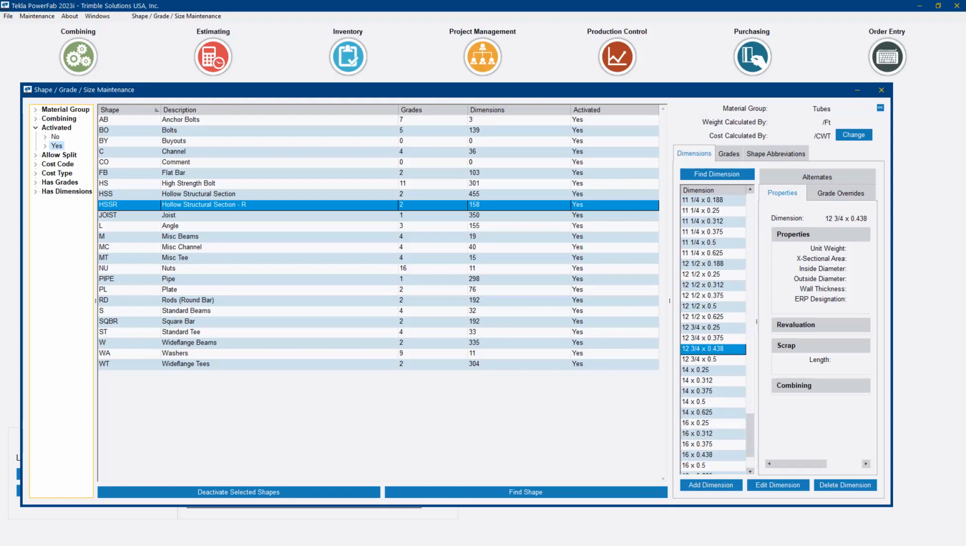When a new size is added via the import, it is created without the weight and dimension properties. As such, if it is a genuine size that can be sourced, you must add the properties manually by clicking on the Edit Dimension button to open the dimension window.